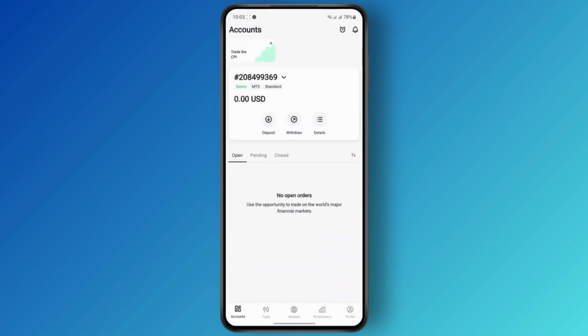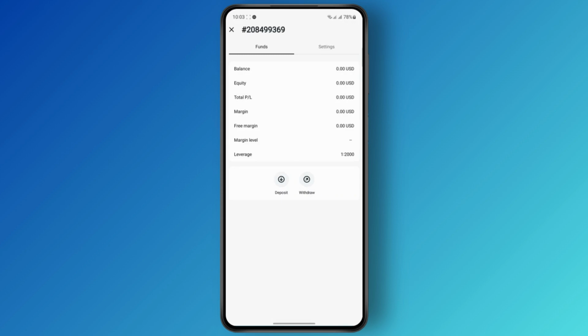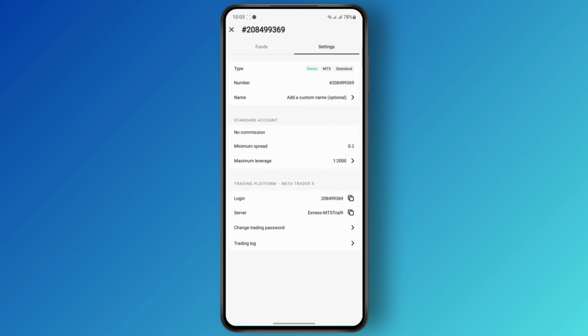First thing first, you'll have to open up your Exness app and make sure that you're logged into your account. So you just want to head over to your account section and then click on details. Now here you'll find all of your details. Now you just want to head over to the settings tab at the top right corner. Now what you're going to do here is copy the server. So just tap on this copy button.